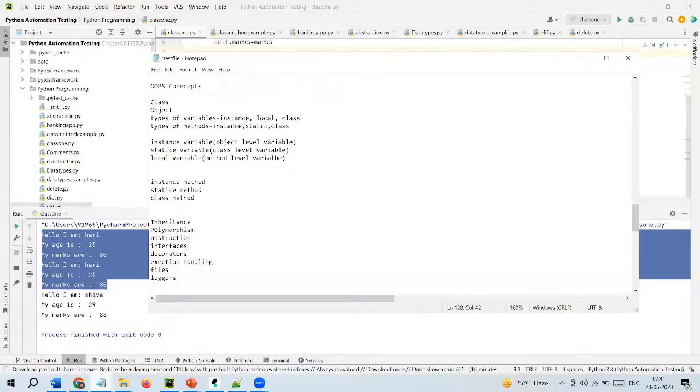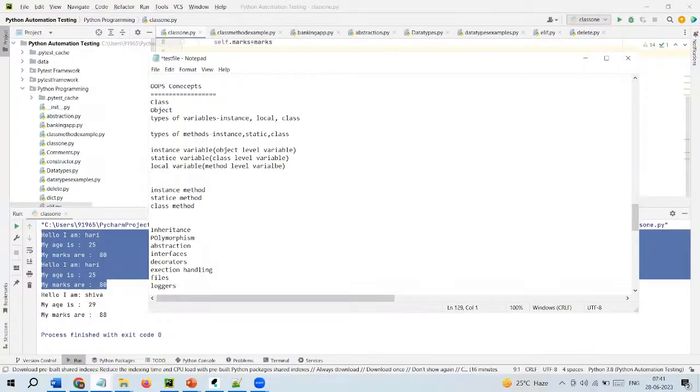How many variables are available in an object oriented class? How can we use them? How many methods are there in the object oriented class? How can we use them? All those things. The first variable is called instance variable.